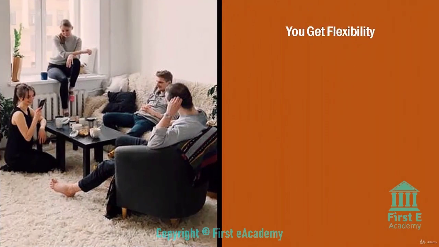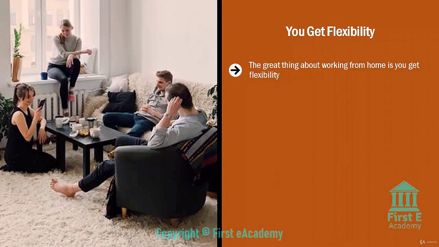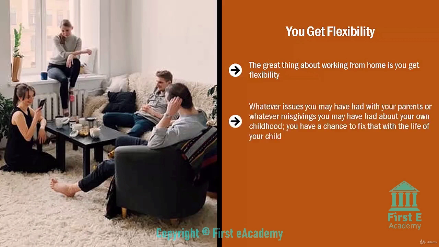You get flexibility. The great thing about working from home is you get flexibility. Personally, I love this. I have a small boy, and it's really a pleasure seeing him grow up. The great thing about becoming a parent is you get to relive your childhood through the eyes of your child. Whatever issues you may have had with your parents or whatever misgivings you may have had about your own childhood, you have a chance to fix that with the life of your child.